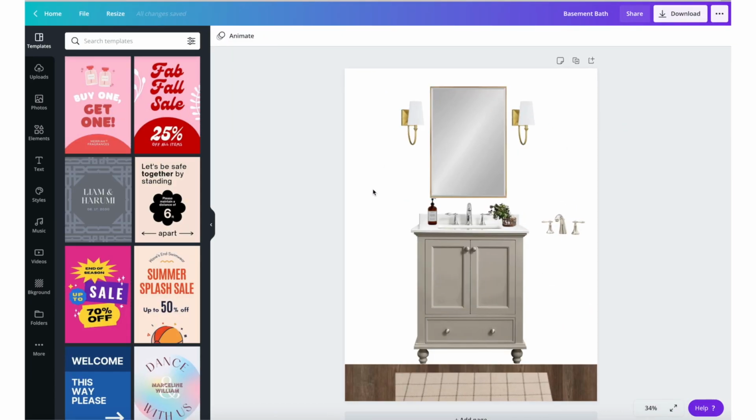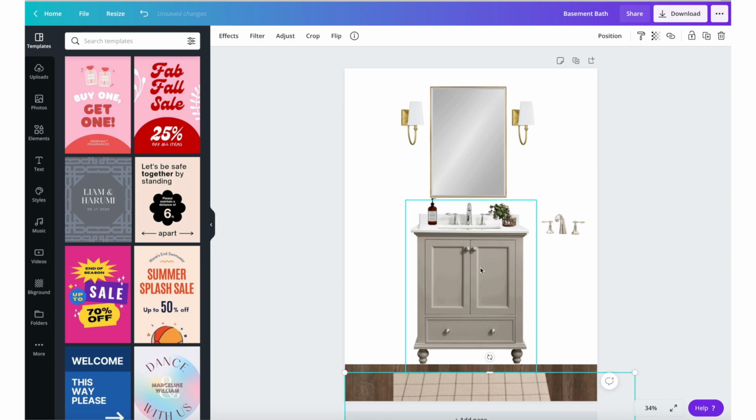This is our $800 basement bath project. I did the same thing. I took our existing vinyl plank, and here I just doubled it up. The rug that I am purchasing, layered it on top, added in the vanity. Of course, I took all the backgrounds out of it and added these items here.